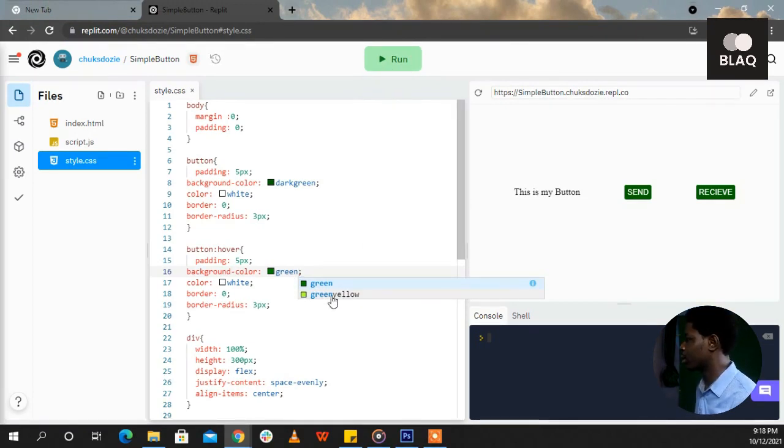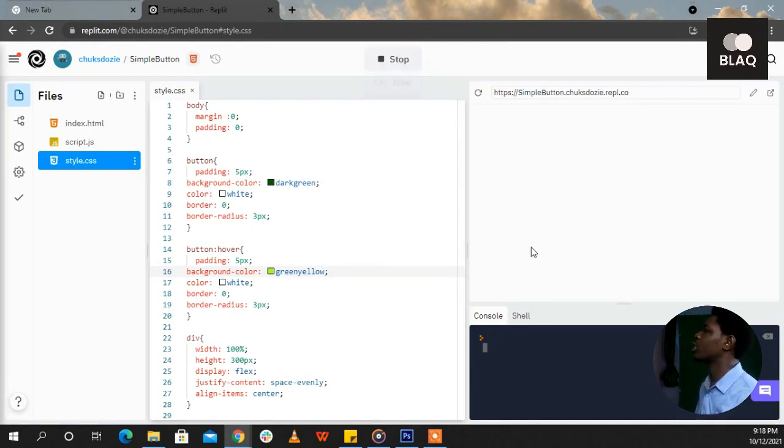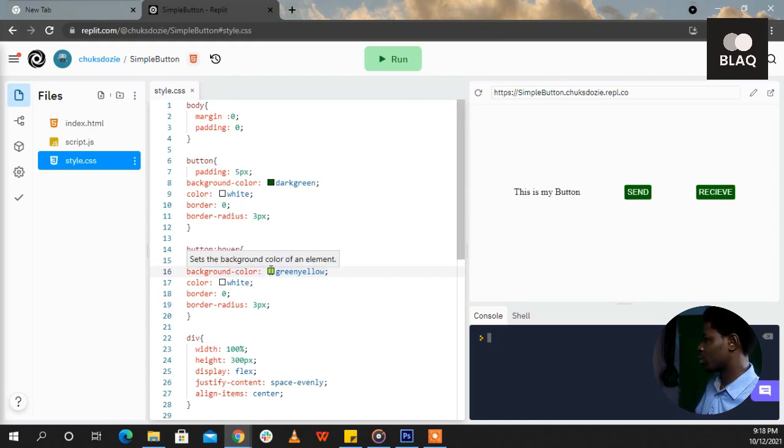Let me change it to green yellow because dark green and green look alike. So green yellow, look at what's going to happen. The button looks okay. When I hover, it changes to green yellow. Can you see that? All right, quite interesting, right? So we can do it in such a way that we'll use a color that makes sense.